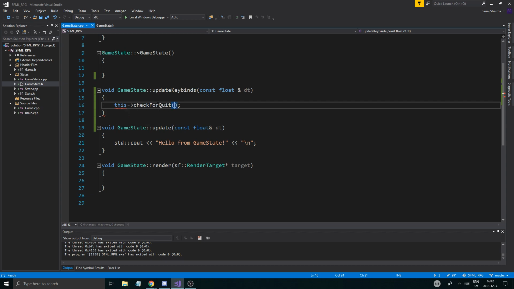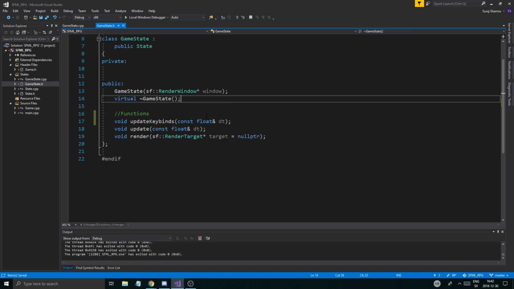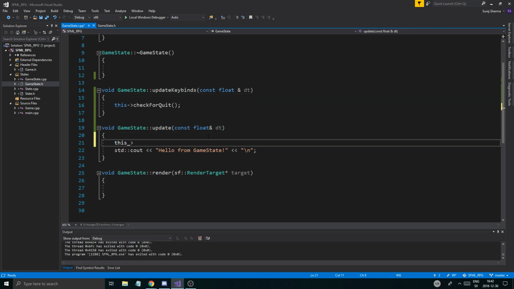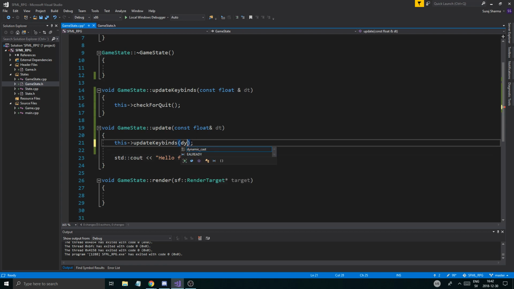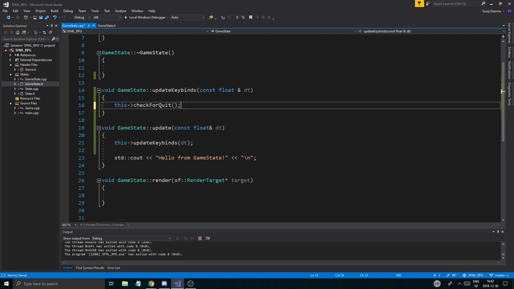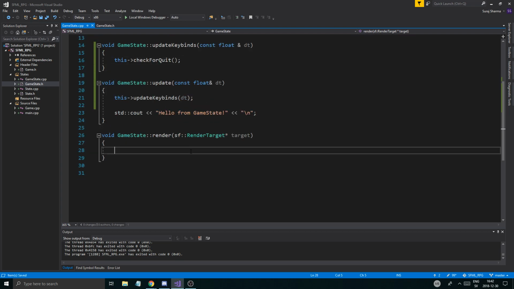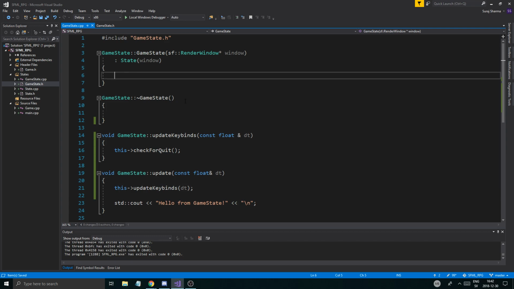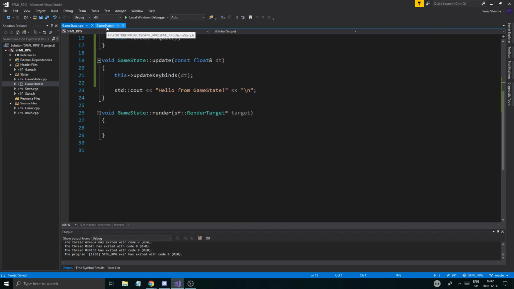Const float dt update keybinds. Okay, there we go. And then we're just gonna do this. Update keybinds, like this. We're gonna send in dt. And in here we can check if we're pressing keys or whatever we're doing. But check for quit is always going to run, and it's going to quit as soon as we press escape. Okay. So if quit is true, then we're going to quit.